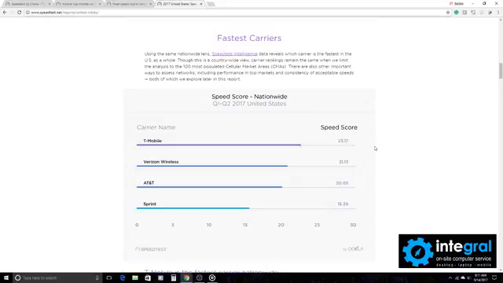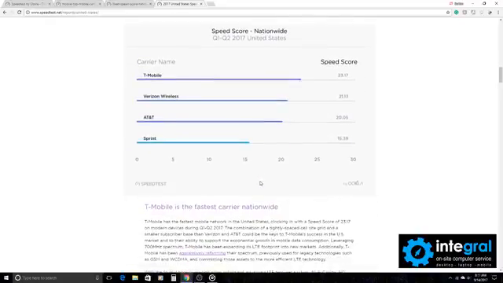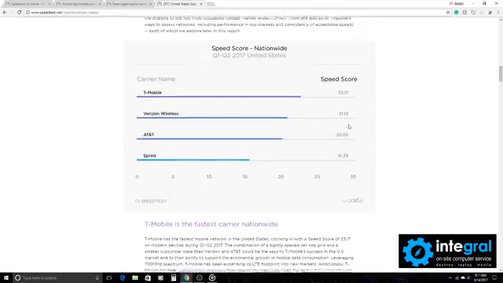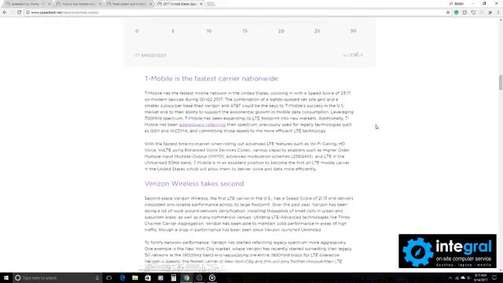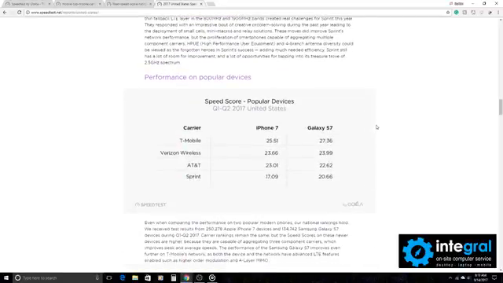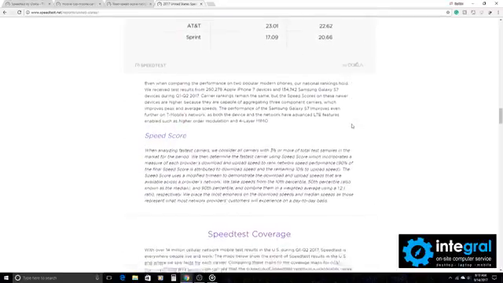Currently nationwide, T-Mobile has the fastest carrier speed, which differs from coverage. So your speed is great, but coverage is a good thing as well. Verizon comes in second, AT&T third, and Sprint last with the slowest internet speed as far as download is concerned. So, as the report says, T-Mobile is the fastest carrier nationwide. Doesn't mean they have coverage. They just offer the fastest internet speed per device, and it breaks it down a little bit more.